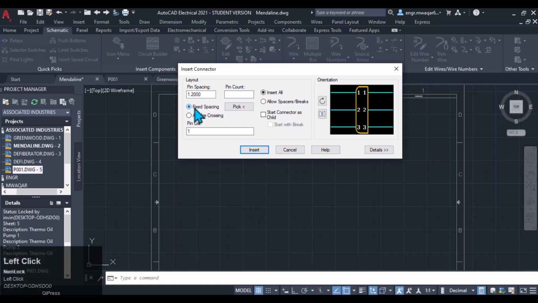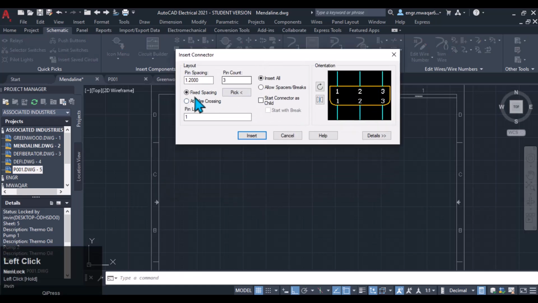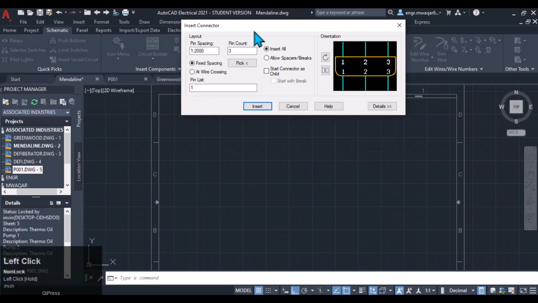Another option is fixed spacing. Spacing between the pins will be fixed, meaning it will be specified as 1.2. We can also pick the spacing from our drawing and insert that value. From here, we can also enter the spacing value, and it will change the spacing according to that value. There is another option, at wire crossing, meaning the spacing will automatically be adjusted based on the wires crossing. If we want to insert a connector on the wires, we will look at all the features of a connector.